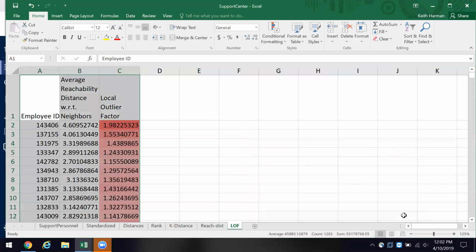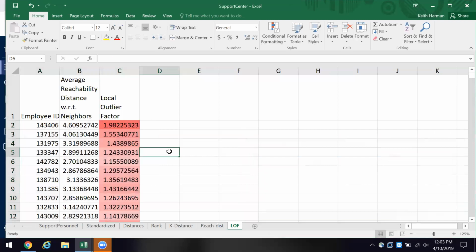There we go. We have the highest one. And we have these employees. And if I want to take the top 5, here's 2, 3, 4, 5, and 6. That'll be the top 5. That's going to be the group. That's going to be my highest 5, based on the local outlier factor.